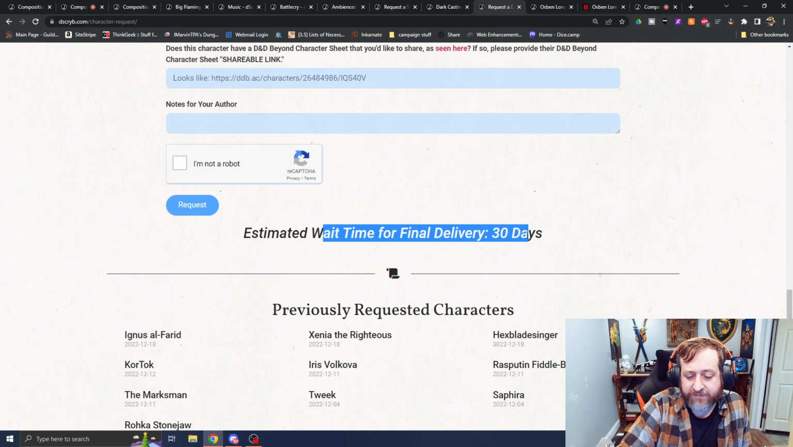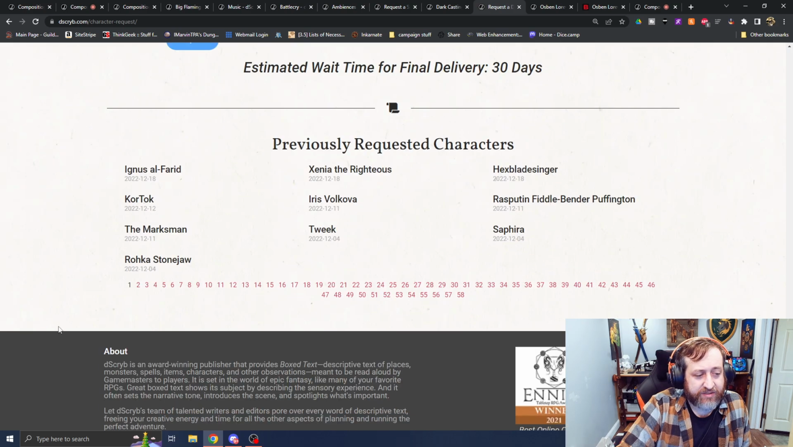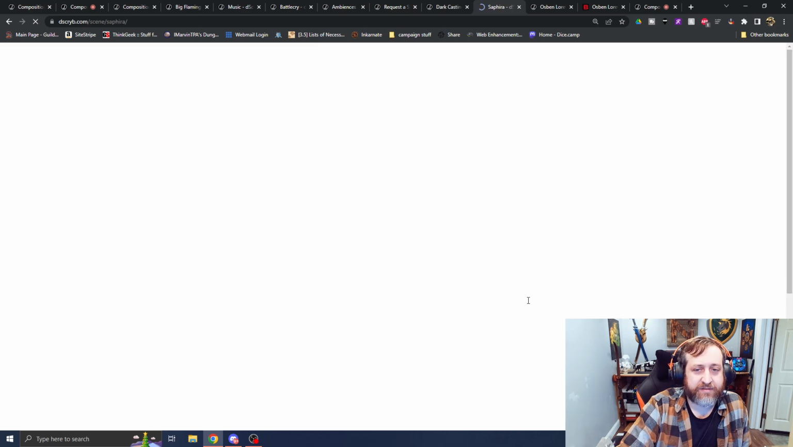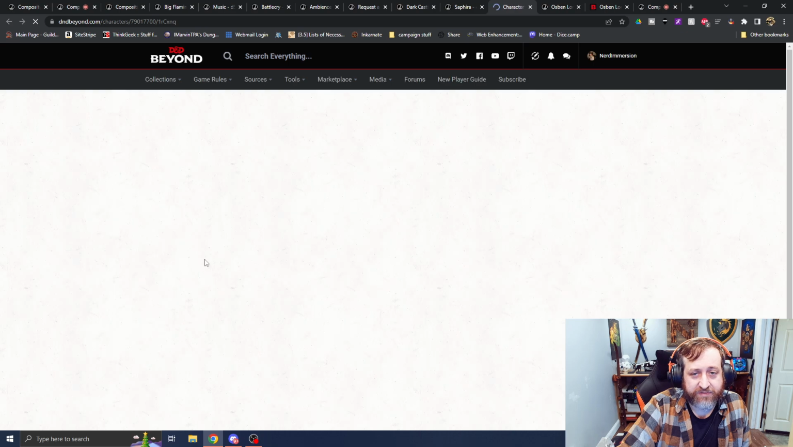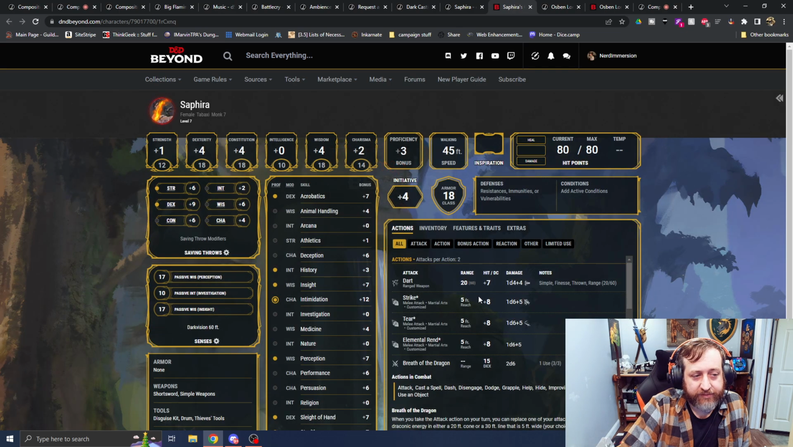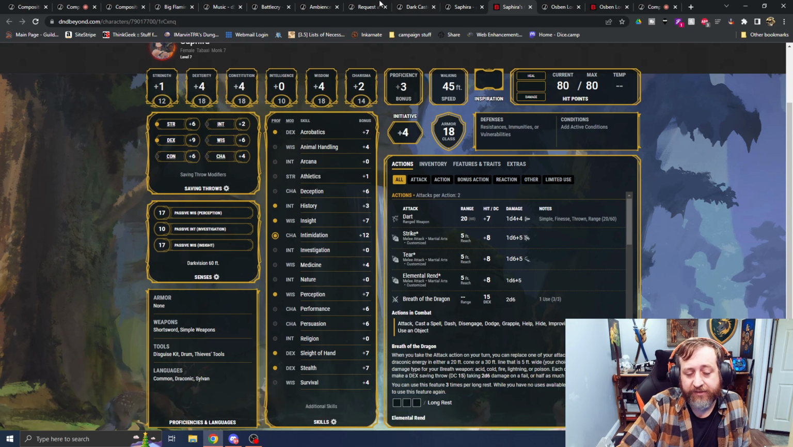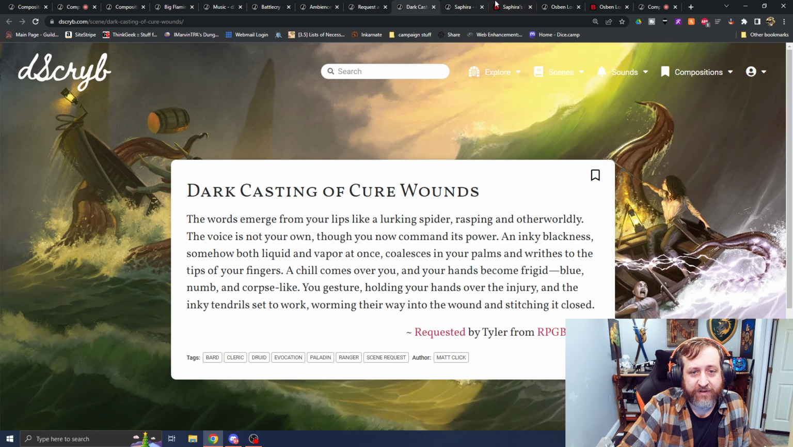Estimated wait time for final delivery is 30 days. And you can see there's a variety of different options here. I wonder, is Saphira a dragon? Or is Saphira just somebody else choosing that name? Yeah, and again, here it is on D&D Beyond. So we can click Saphira and see who Saphira is on D&D Beyond. A female Tabaxi monk. That's level 7, right? So there you go. We have all these different options.